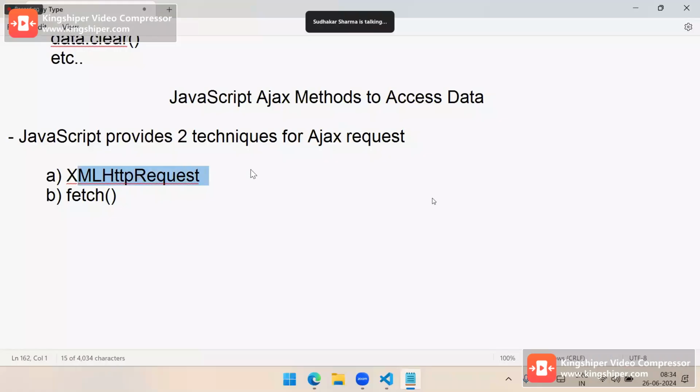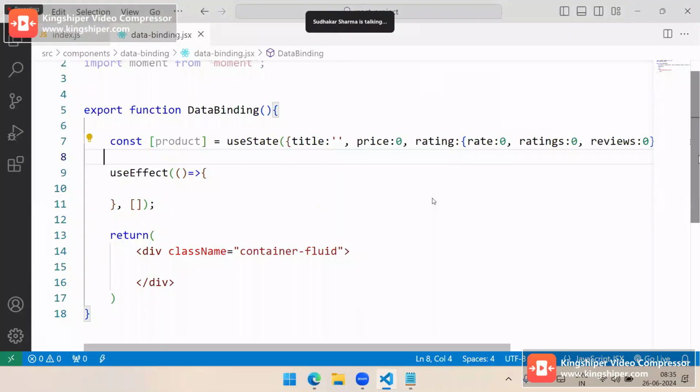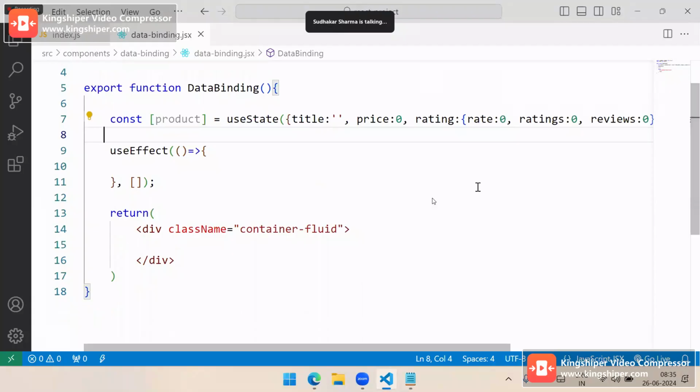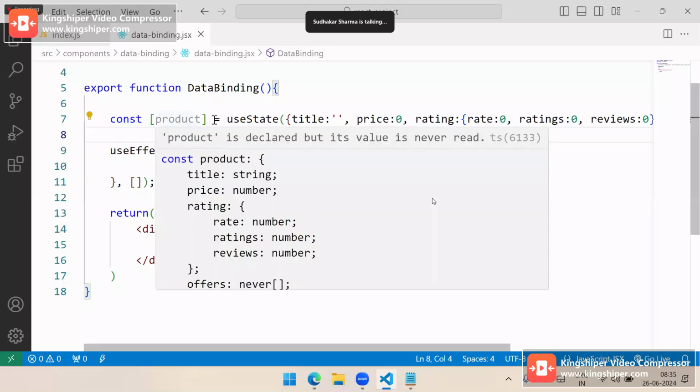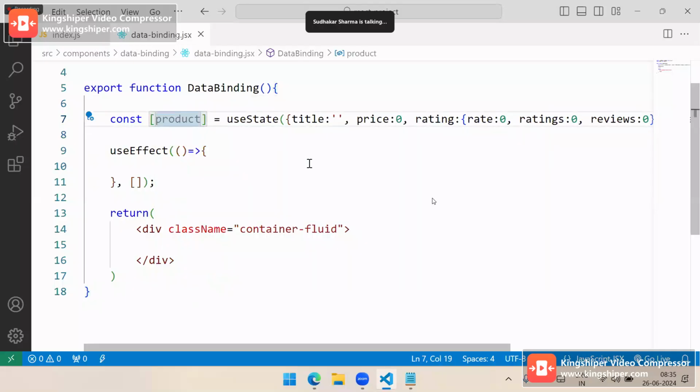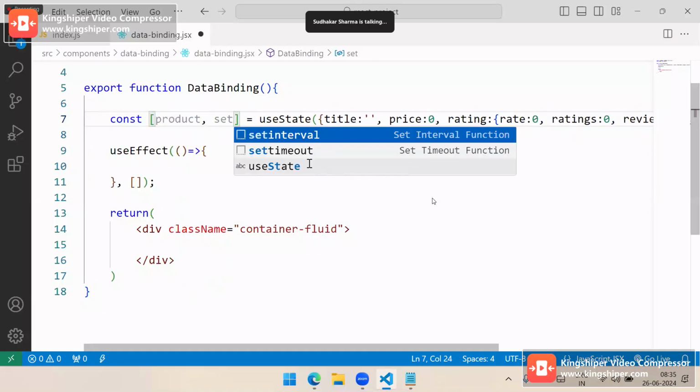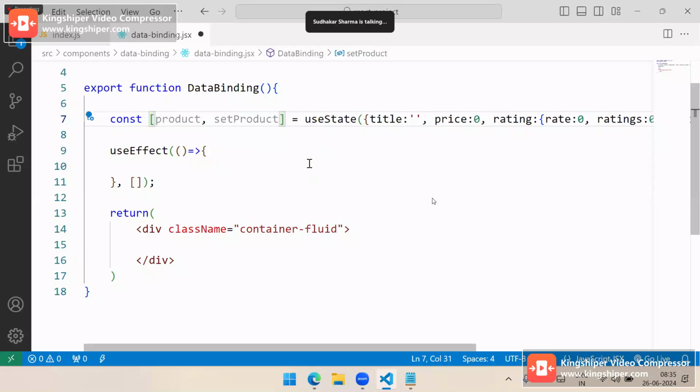All other techniques finally have to use XML HTTP. I will show you two methods. How do we do that? First, generally, what we need to do is bring the data and load that data into this product. That means we need a setter also now. One is getter, another one is setter. What is it? Set product.